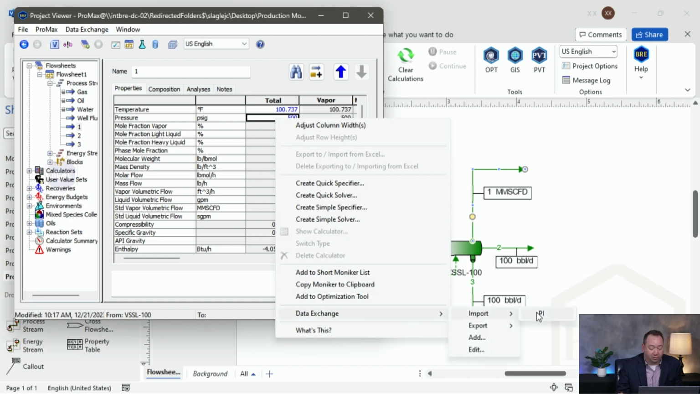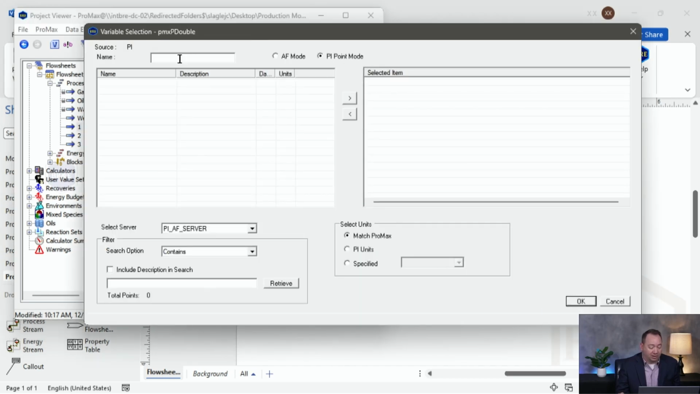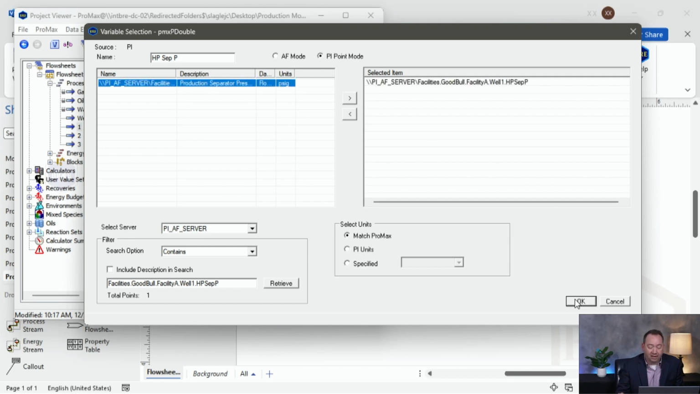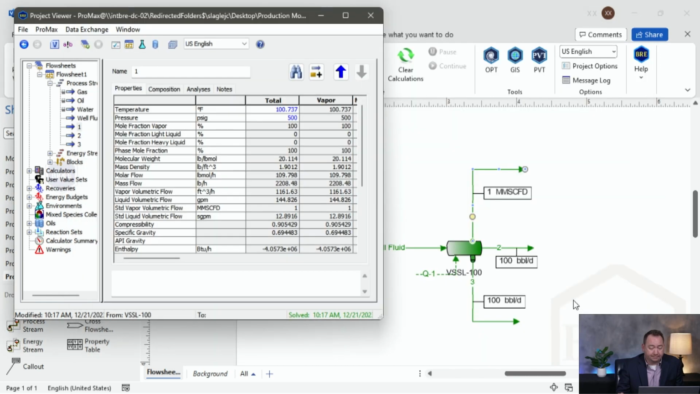Now I'm going to do the same thing for my pressure. Data Exchange, import from Pi. I'm going to name this one HP Sep P for the pressure. I will paste the same tag I had in there, and instead what I'm going to do is delete that T, and I'm just going to put a P. Retrieve. And there it is, my production separator pressure. Click OK. And now if I click execute, that should update as well. So now I have my temperature, my pressure, and my composition coming in from the database.